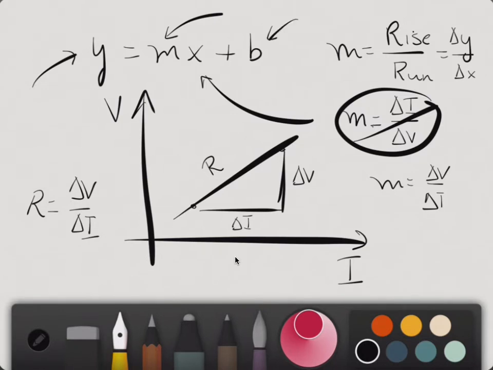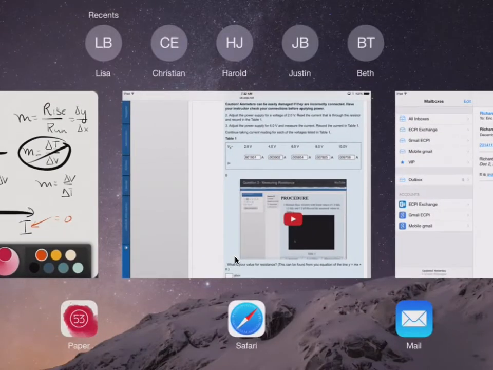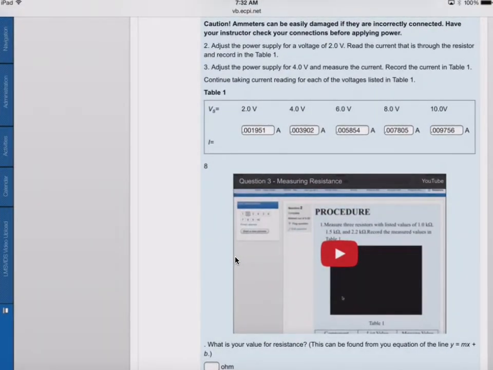Also know that B is just the y-intercept. It's where this line is going to intercept the y-axis, which in this particular case is when our current is equal to 0. So it's what the voltage is going to be when the current is equal to 0. Now that we have that, let's just go ahead and go back here.